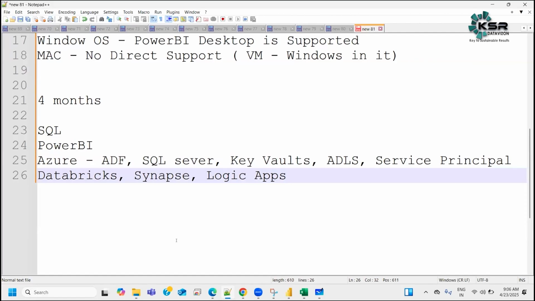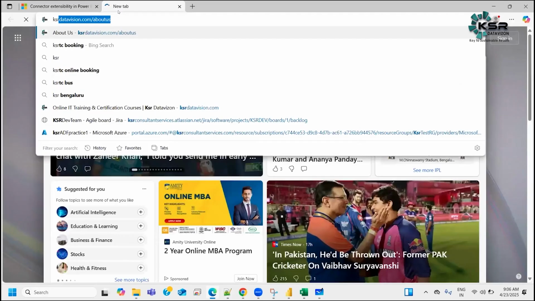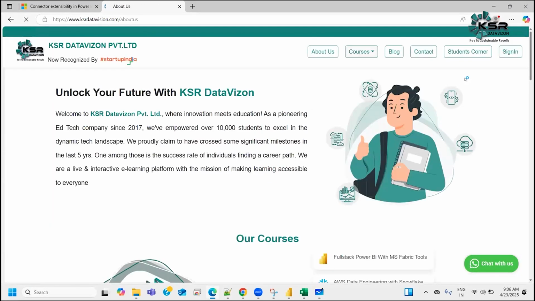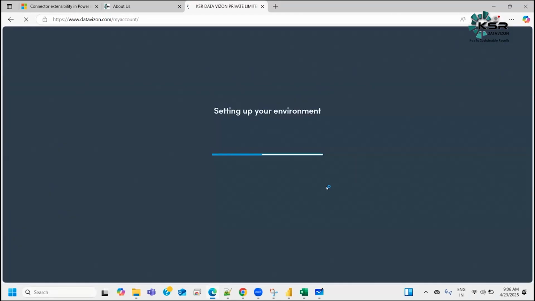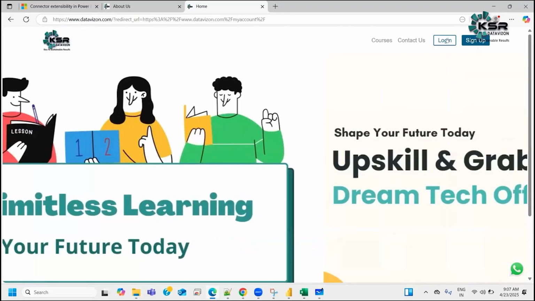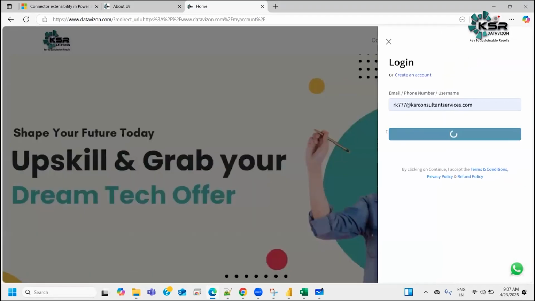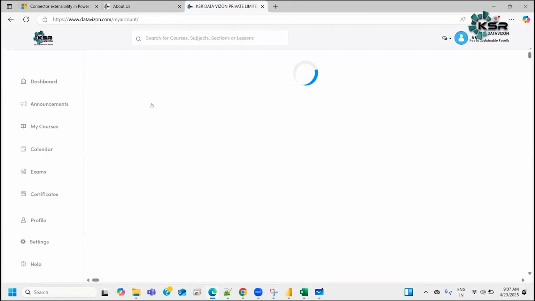Now, if you want more insights, I would always recommend you to log into the KSR website. There you will get the pamphlet also. Let me log in that way. If you click on sign in, it would open. Click on sign in. You need to create an account if you don't have an account. Once you sign in, go to explore courses.